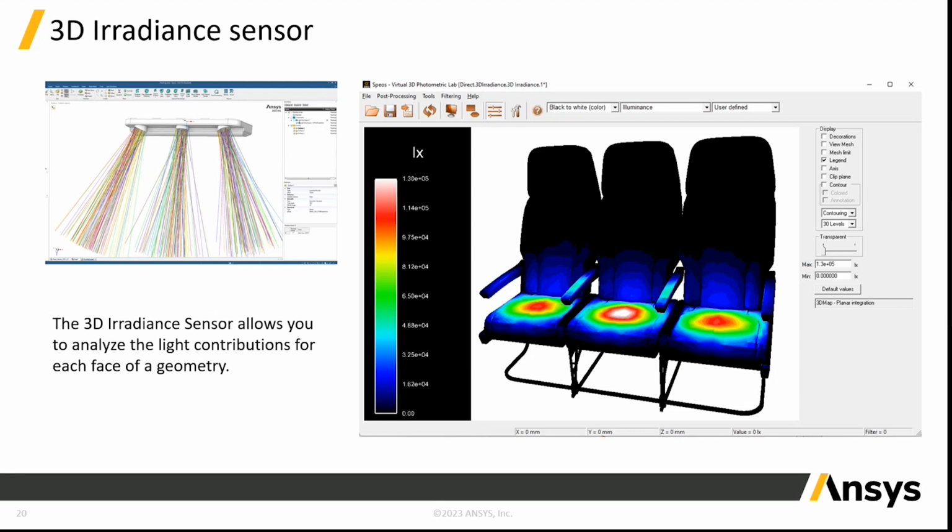One other useful thing is the 3D irradiance sensor. It allows you to analyze the light contributions for each face of a geometry. So each selected face becomes a sensor and computes irradiance or illuminance. And to set it, you can set it everywhere on the floor, on seats, table, and analyze the light contributions there. And also with the virtual lighting controller, you can then switch on and off different sources, change the power, and check it. And the result you can also rotate and zoom in.